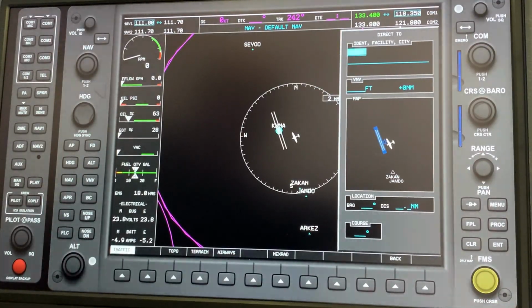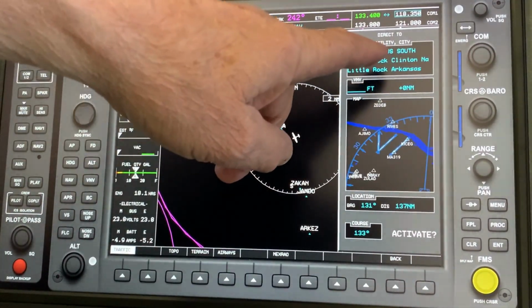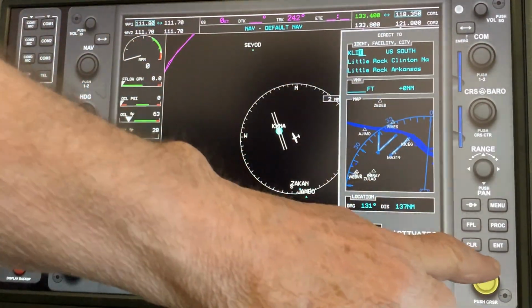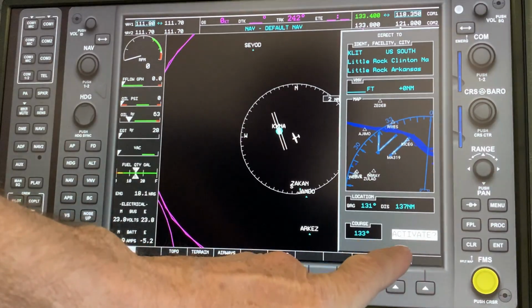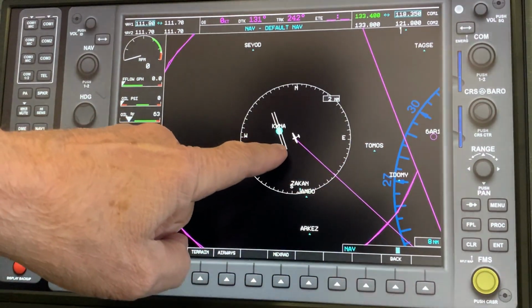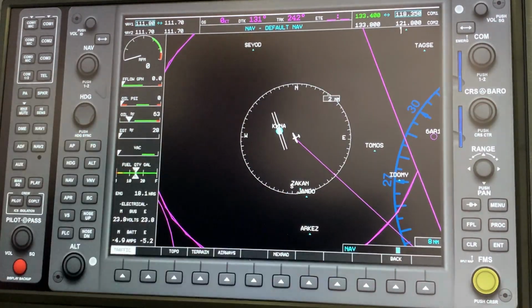So now I can put in K-L-I-T, and it says Little Rock, Clinton National Airport, Little Rock, Arkansas. And you hit enter, and it asks you to activate it. And now we got this magenta line from XNA. It goes all the way down to Little Rock, Arkansas. Okay, that's one way to do it.